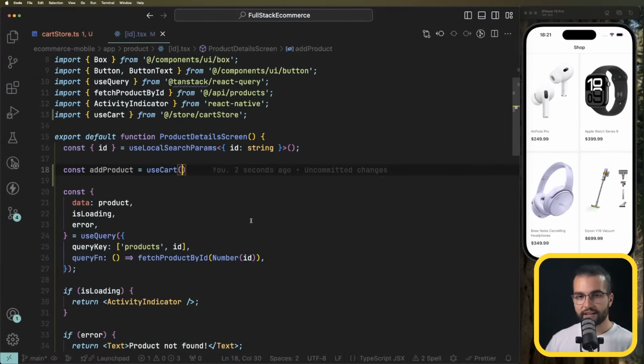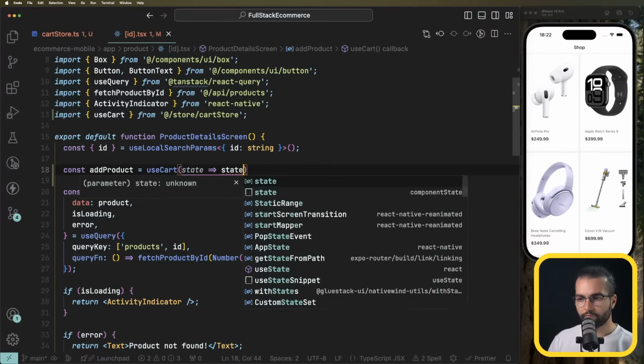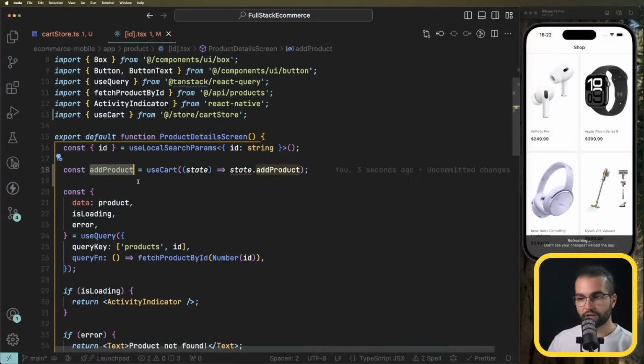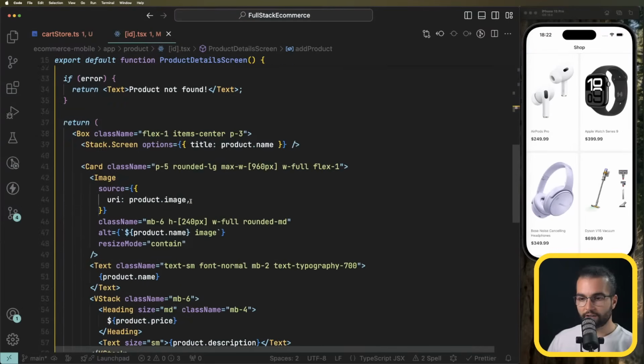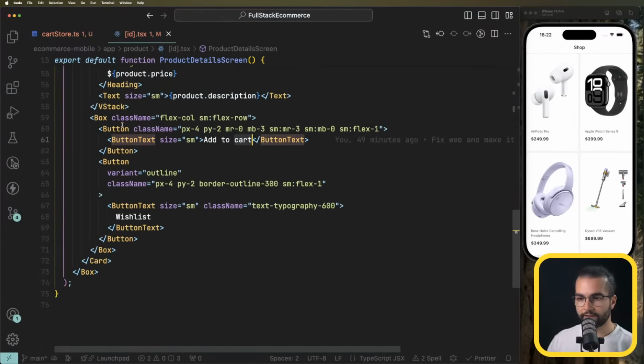And here in the use cart, we need to specify a selector. And a selector is how do we want to get the exact state from the whole global state in order for React to optimize it and not re-render unnecessarily. So from the whole state, I'm only going to get the state dot add product. And the value that we return here is going to be add product. And I can call it when we press the button add to cart.